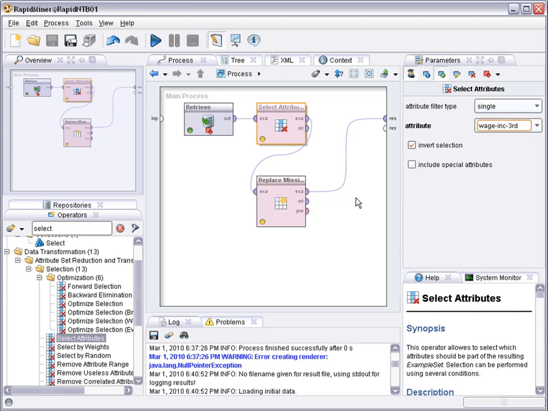Okay, so for now I think you've seen enough of how to handle missing values, and further preprocessing operations are demonstrated in additional videos.